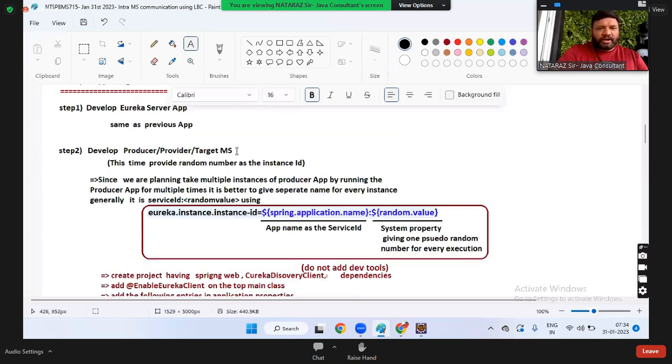Develop the producer or provider target MS. This time provide a random number as the instance ID. Why? I may create a number of instances. If the instance ID comes randomly, it would be nice, boss. Since we are planning to take multiple instances of the producer application by running it multiple times, it is better to give a separate name for every instance. Generally, it is service ID colon random value.